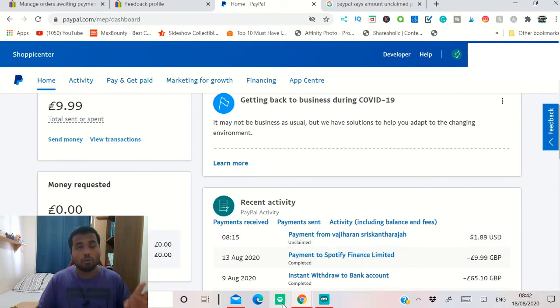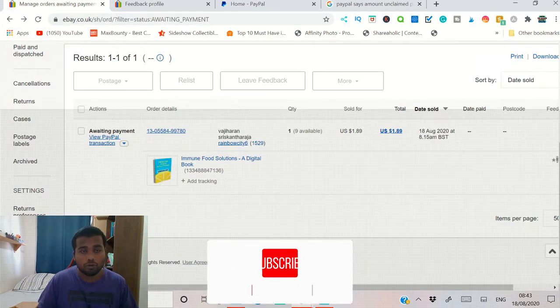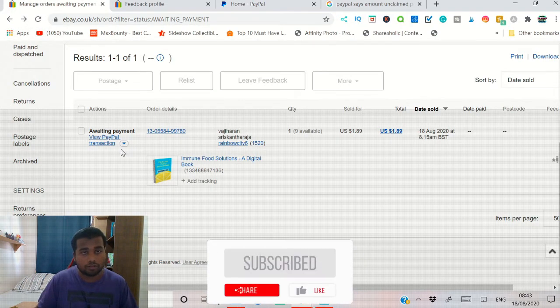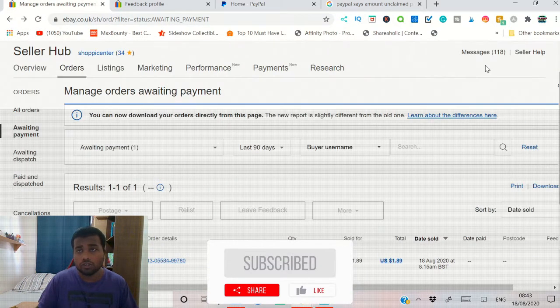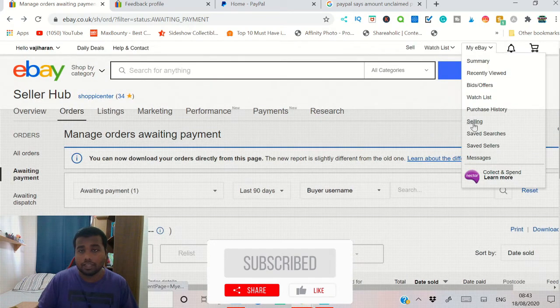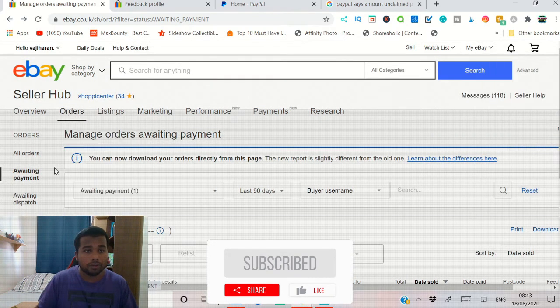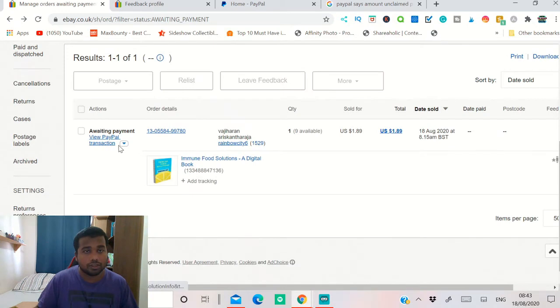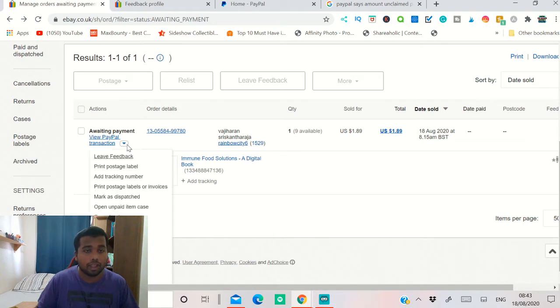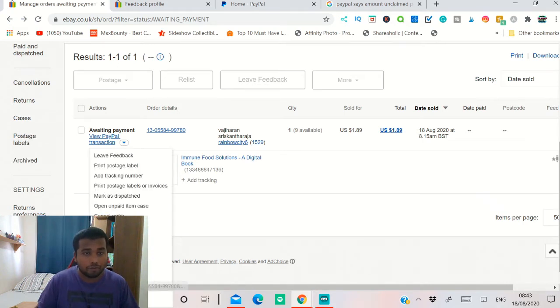So all you have to worry about is how you deliver an ebook on eBay. When you receive your order, go to your order section here. Go to My eBay, Selling, then All Orders, and under the order section come here and find the ebook which sold. Then click this drop-down menu button and go to the section called View order details. You can see here, View order details.